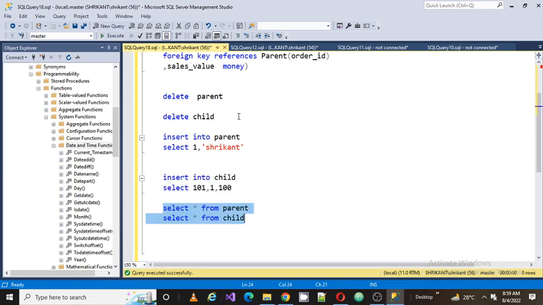Okay, it means that if any data is referencing the parent table, then you can't delete the parent value. You need to first remove the references from the child, then you can do that. Okay, next thing I'm going to show you. Now we don't have any data in both tables.